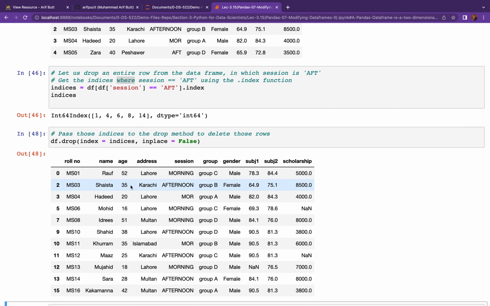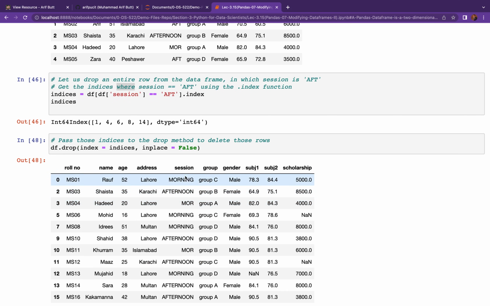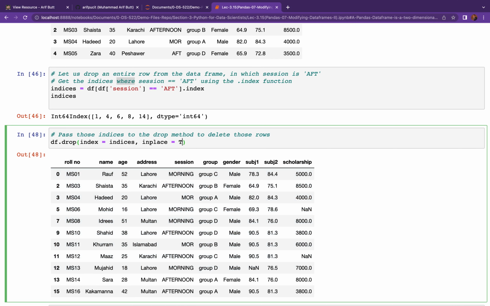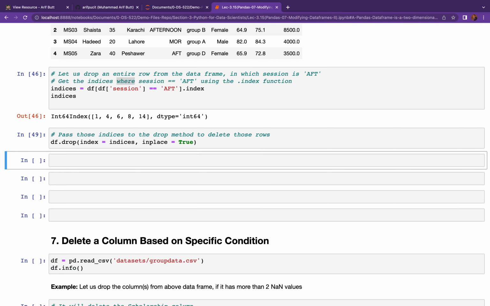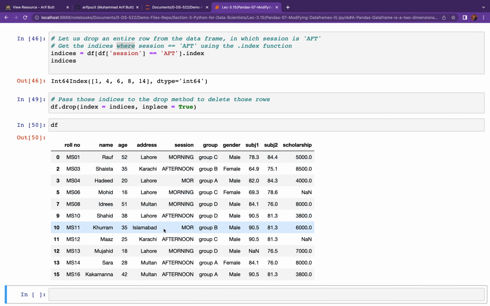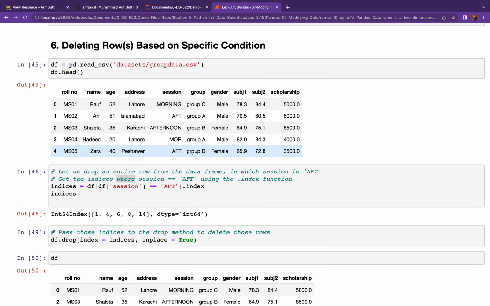Okay, and yes, the job is done. AFT, there is no record of AFT. Index 1, 4, 6, 8, and 14, they all are deleted from here. So this is okay. Let me make it True. And once I run it, it does not return me anything. That means this df is changed. Let's check this df out now. Great. So we have successfully deleted rows based on a particular condition.